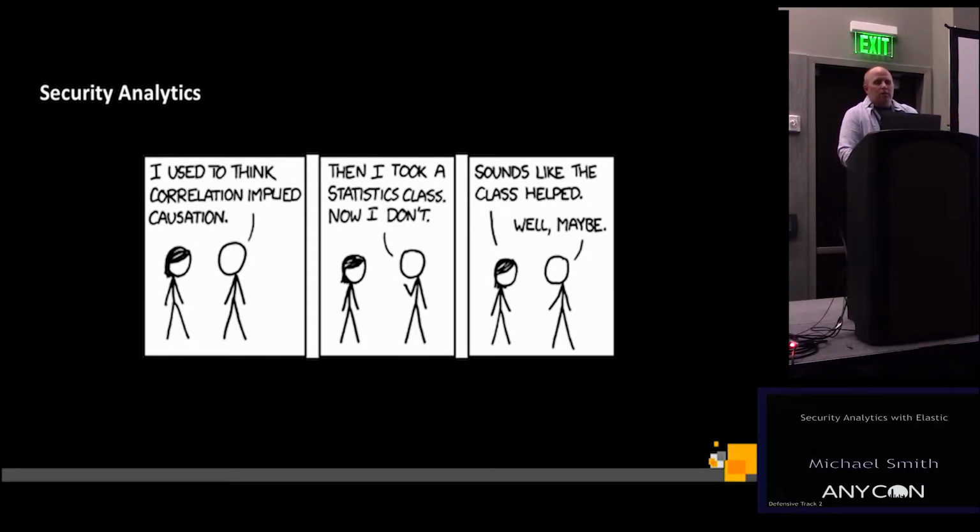Just want to point out, this is not a talk about statistics, right? We're concerned about answering specific instances of security questions. I don't care about whether it is or is not mathematically valid. What I care about is, can I find out the information that helps people make good decisions to keep their system secure, their data protected, that sort of thing?